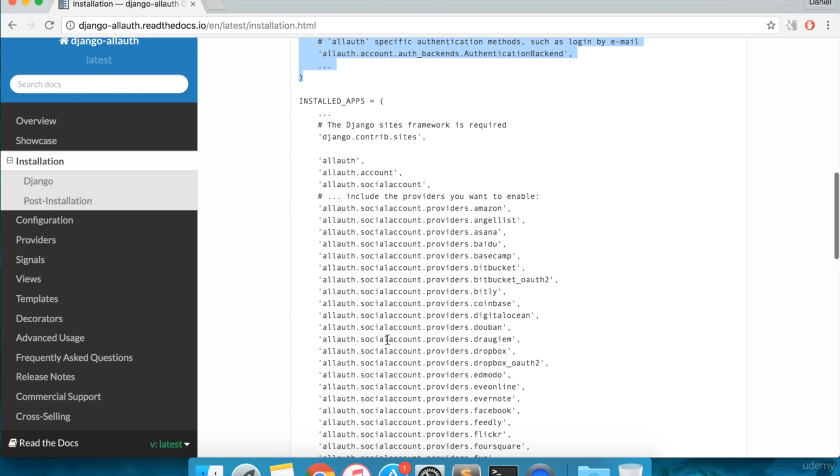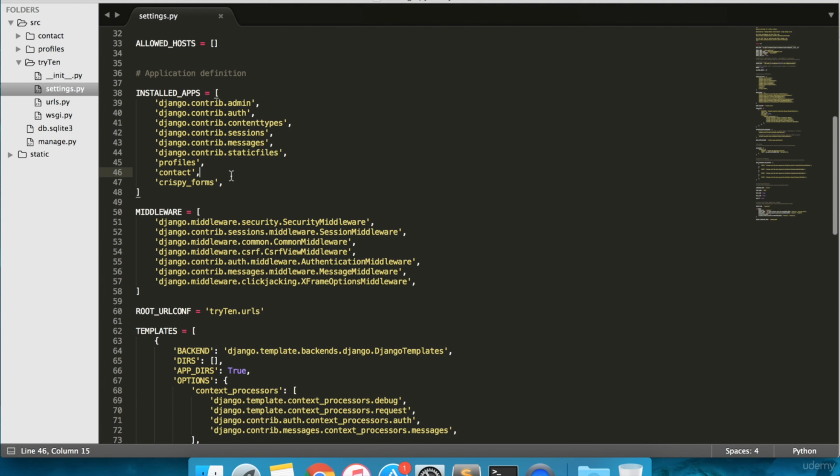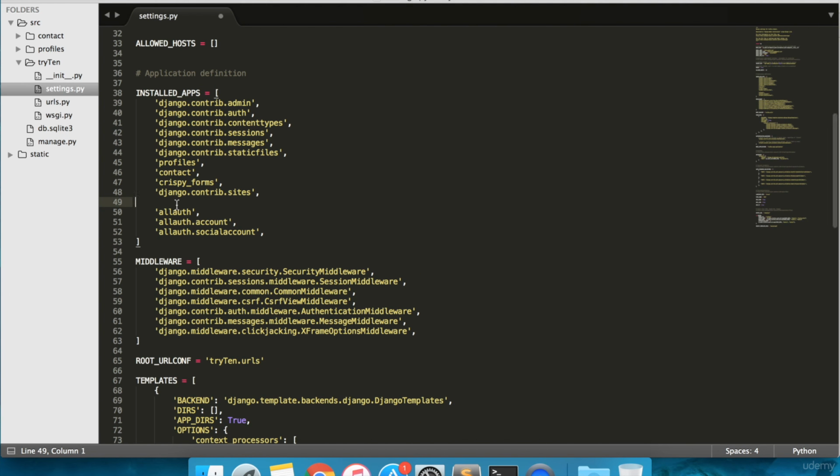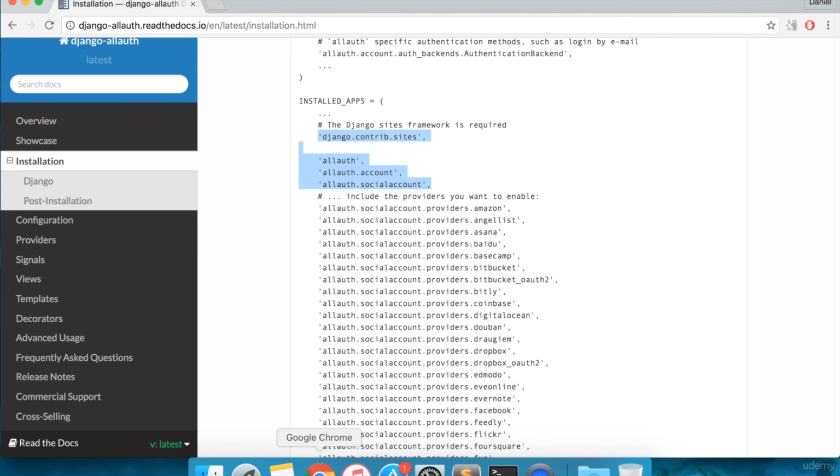Copy django.contrib.sites right through allauth.socialaccount. Open settings.py and paste this below crispy_forms. This will be found on line 48. There are many different providers, but for now, we're just going to install these apps. Go back to the All Authentication installation.